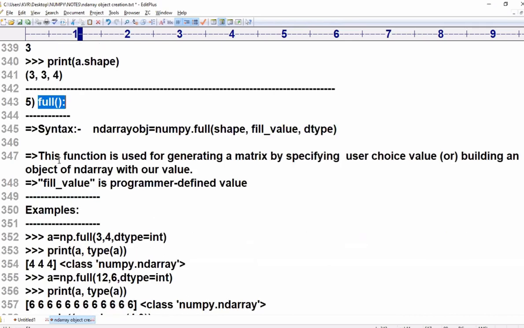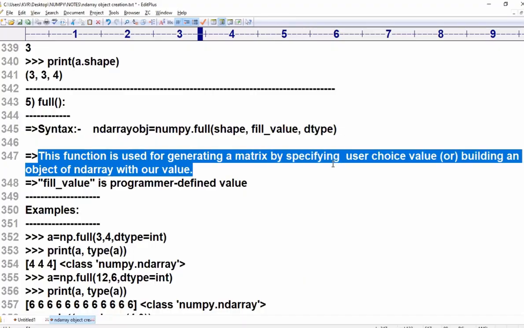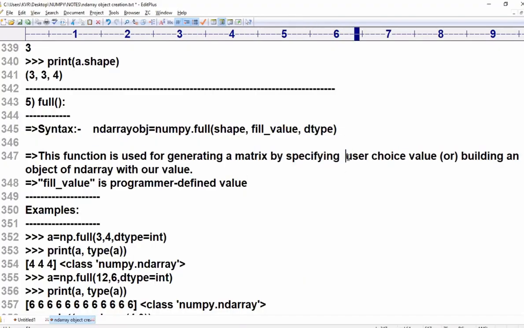Full. There is a syntax: np.full, shape, fill_value, dtype. I am saying that this function is used for generating a matrix by specifying a user-chosen value, or building an object of ndarray with our value.